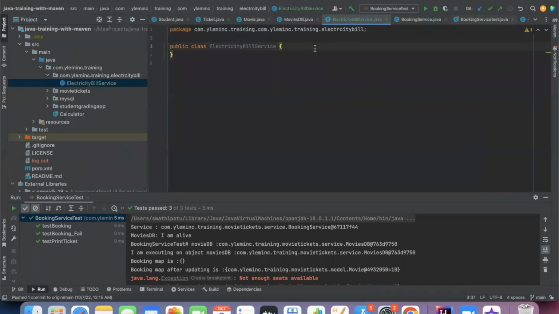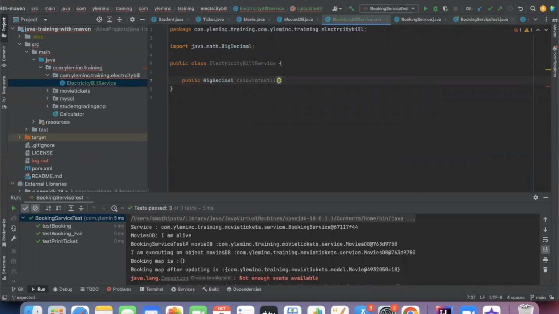This is my package, and here I created it. As I said, it returns a BigDecimal. My intention is calculate bill, which has a string plan name and an int units.